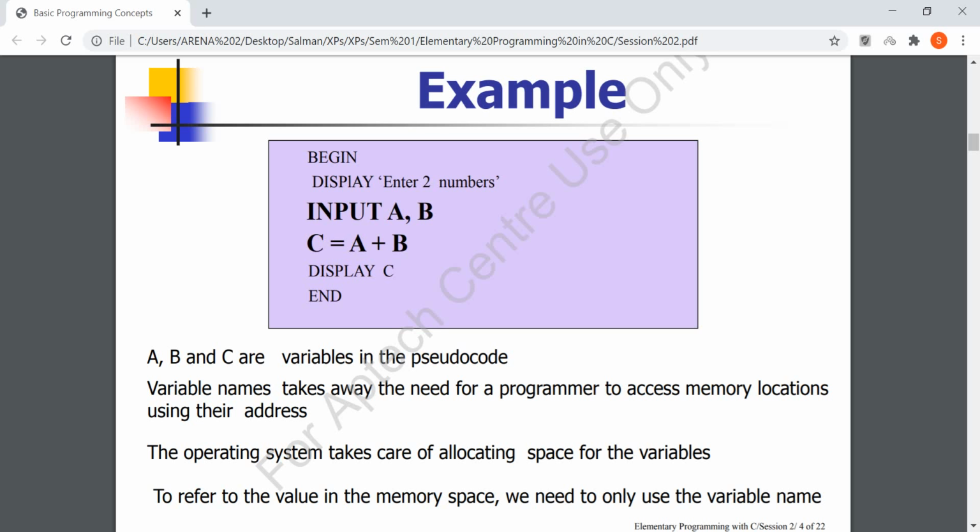So variable names take away the need for a programmer to access a memory location using its address. Another important point of variables is that you don't have to search for the location or the address. Once you declare a variable, you just use the variable, just like this A, B and C. You don't care where its position is in the memory. Once you have declared the variables, you just need to use them like the actors.